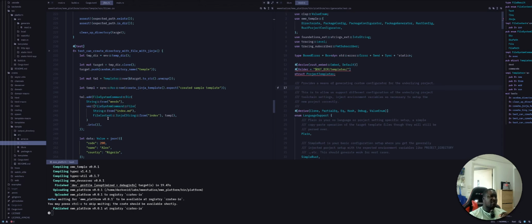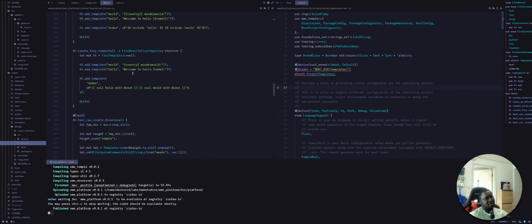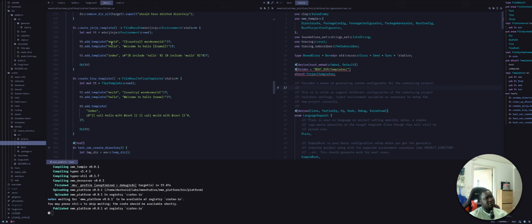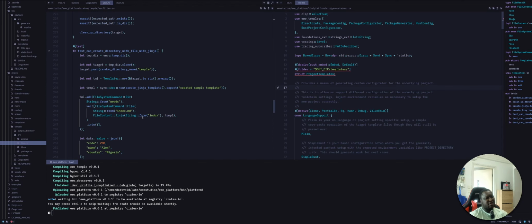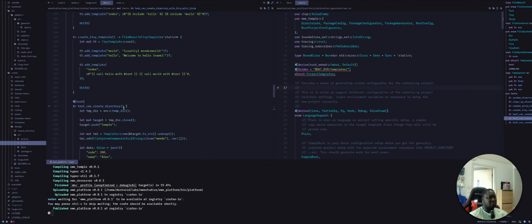Sorry, this is the file's content, and it's a string, and it's saying it's a Jinja-style template, and this is the template environment you should use, and this is the key. If you look at this Jinja one, there's a template called world, another called hello, another called index. So it's saying I want you to render index, and here's the Jinja environment you need to be able to do that.